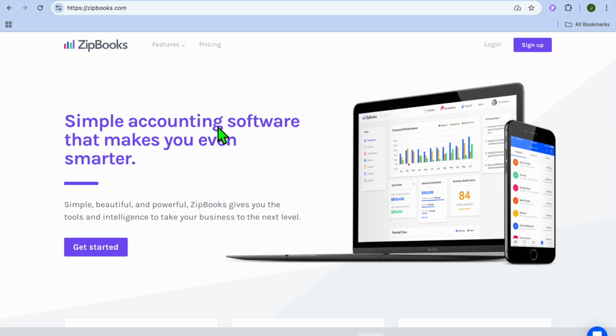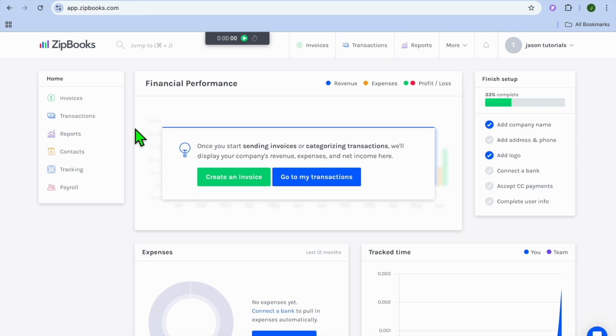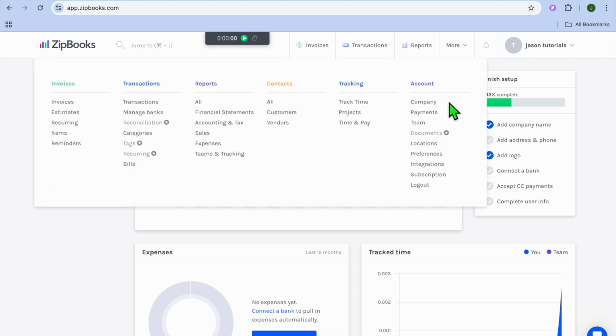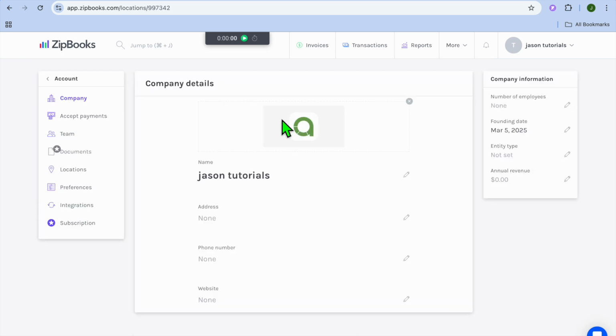So you're going to go onto zipbooks.com, and from there you're just going to sign up using your email address. Once you're signed up, you'll be redirected to a dashboard just like this. Once on this dashboard, the first thing I want you to do is go over to the top right hand corner of the navigation bar, and you're going to tap on More. Then you're going to tap on Company right below Account.